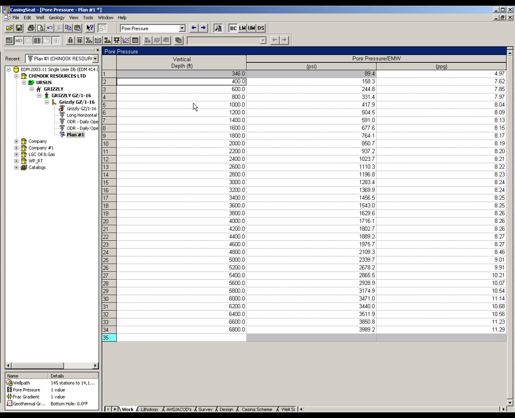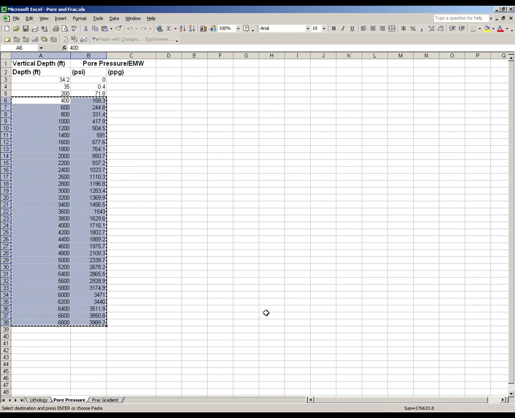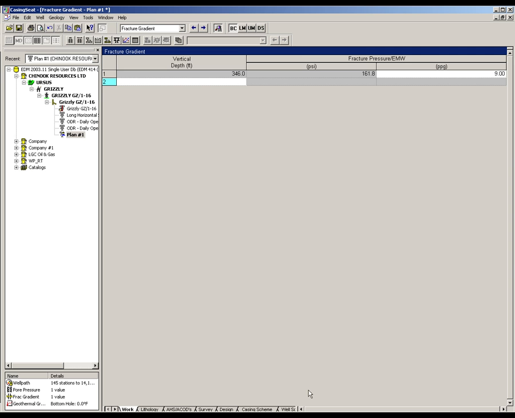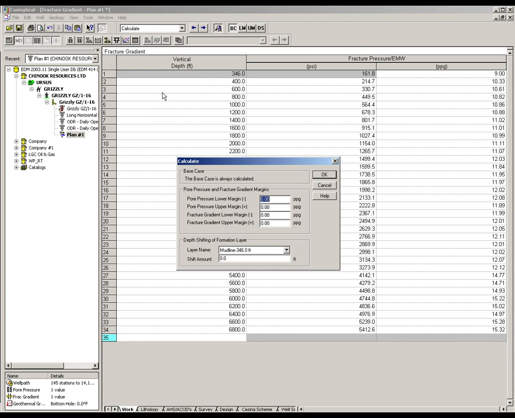Now, generally speaking, Casing Seat is the first point of entry for pore and frac pressure, since this is the first application in the workflow that uses it. So now we'll go to the fracture gradient. Again, we'll go to our Excel spreadsheet, select copy, and in Casing Seat, paste the cells. So now we're ready to calculate all the casing scheme solutions. In the Calculate dialog, we'll just accept all the defaults that are here.